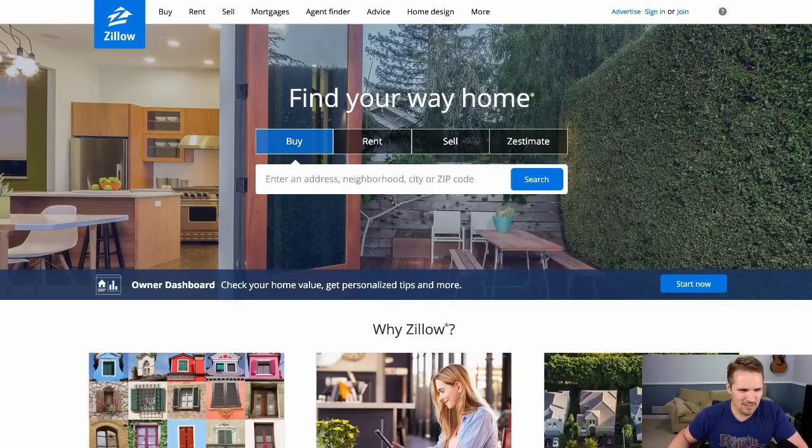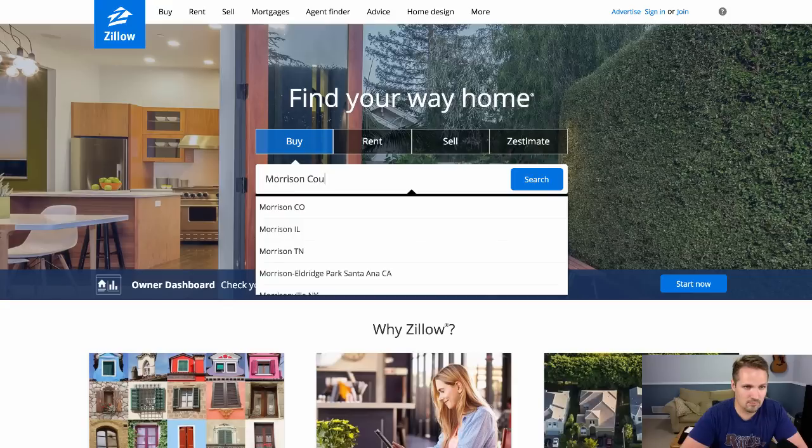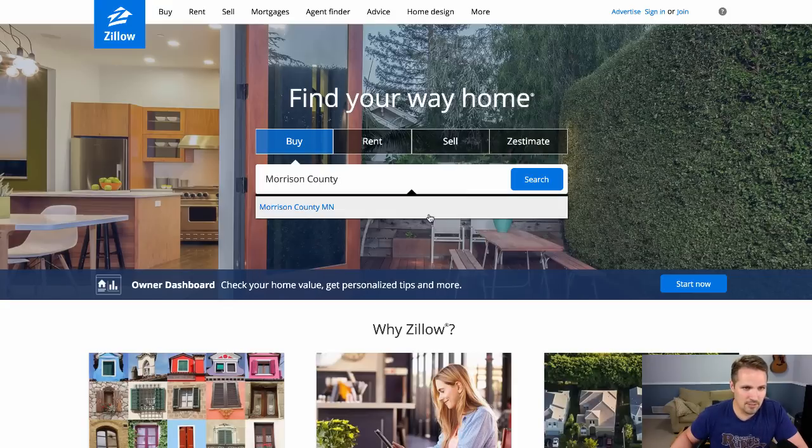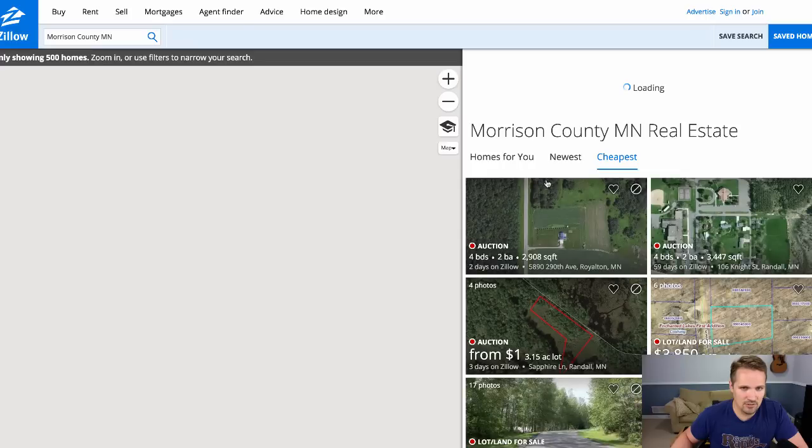So let's take a look at a random county in the middle of Minnesota called Morrison County. I'm literally just picking this at random. I have no particular reason for searching this one. It's a county I happen to know of, and it's a rural county. Let's just see what kind of data we can find there. Okay, pull this up and do a search.